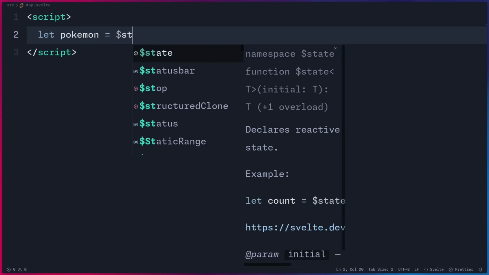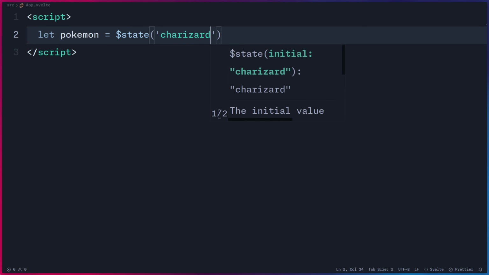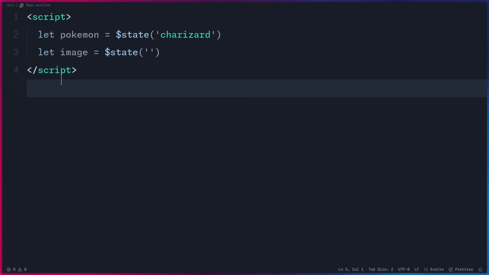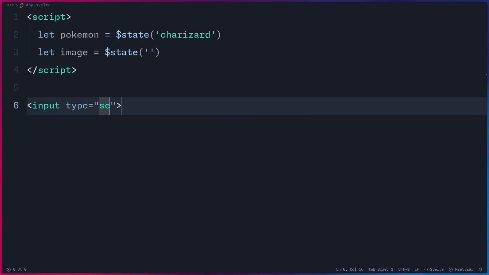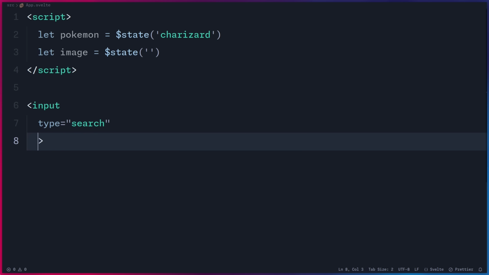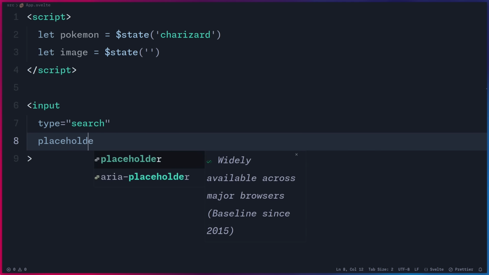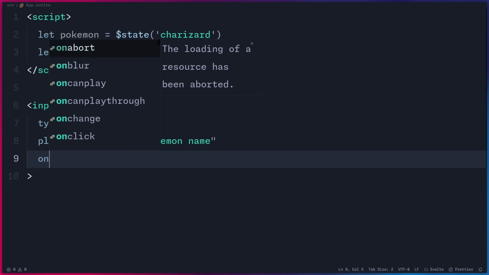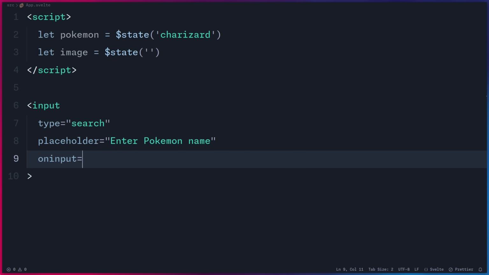Alright, so let's create the search query, which is going to be Pokemon. Let's say it should be Charizard by default. And then we're going to get the Pokemon image. And then let's create the input. So this is going to be of type search. Let's make this more readable. And let's say placeholder should be enter Pokemon name. And then on input, we're going to update the search query. So we get access to the event, and then we can say Pokemon equals e.target.value.